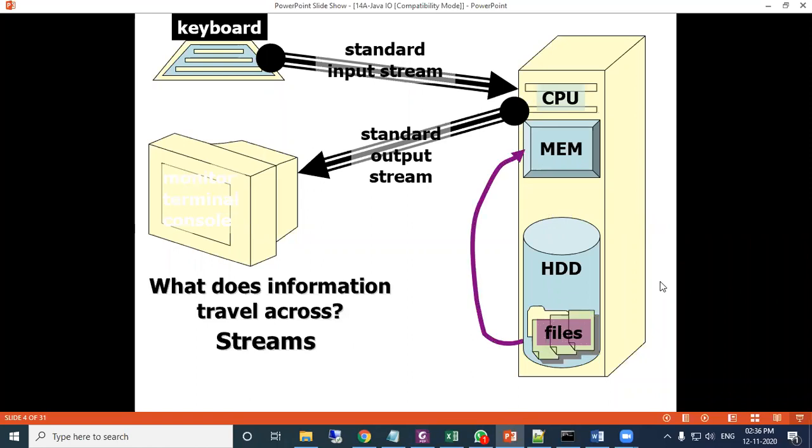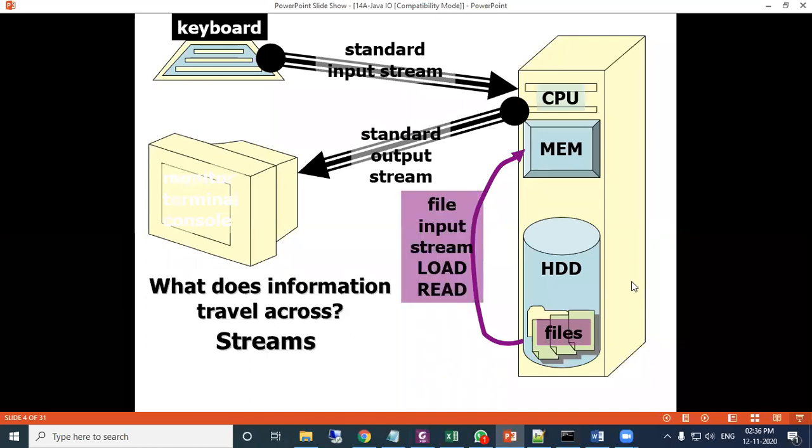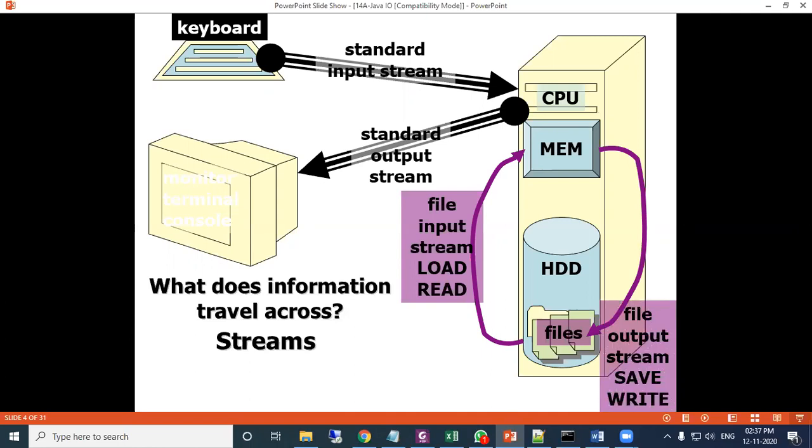Next, come to the file stream. File stream means when the information is stored in a disk file. From memory it will be transferred to disk, then it is called file stream. When you are reading the data from the file, that is input stream. When you are writing the data to the file, that is called output stream.